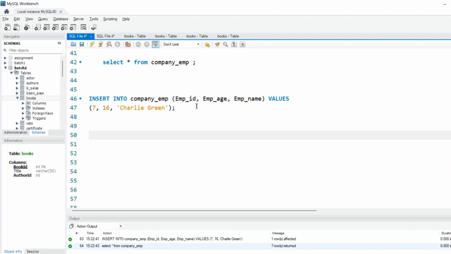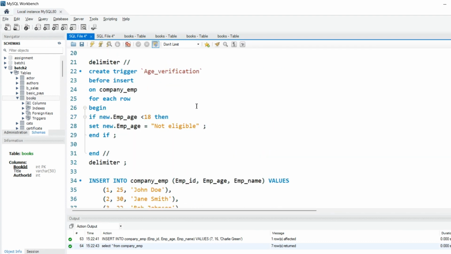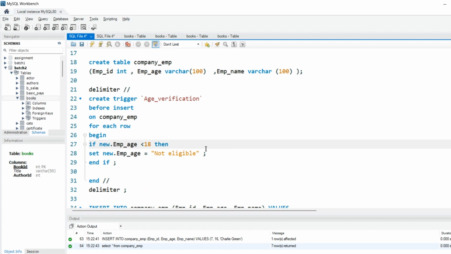Let's understand with one more complex example. But before we jump into another example, I will show you the meaning of this new. Whenever you use before insert, you have to write new dot. Whether it's before insert, update or delete, whenever you write before, you have to use new dot followed by the column name. And whenever you use after, you have to use old dot followed by the column name.